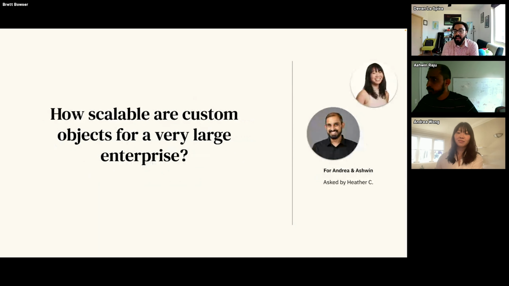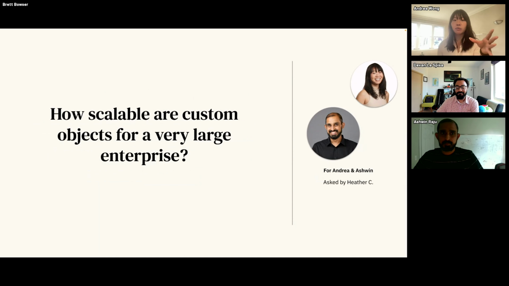This one comes from Heather, and Heather asks, how scalable are custom objects for a very large enterprise? The question that I mistakenly asked last time. And this is for both you, Andrea, and Ashwin. Definitely, I can probably take a stab at it. Ashwin and I talked a little bit about this, and the way that we think of scalability is in regards to workflows you might be working on, data you might be storing in Zendesk, as well as how you would manage that data. And when it comes to workflows, yes, custom objects can definitely be scaled for enterprise use cases. In fact, a number of the businesses that we are working with are enterprises that are using custom objects.